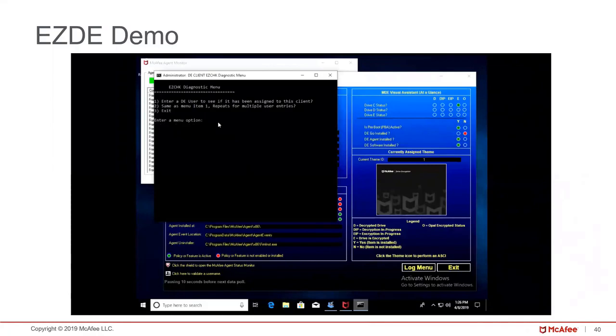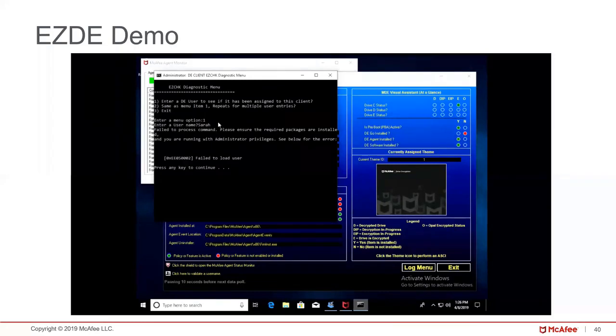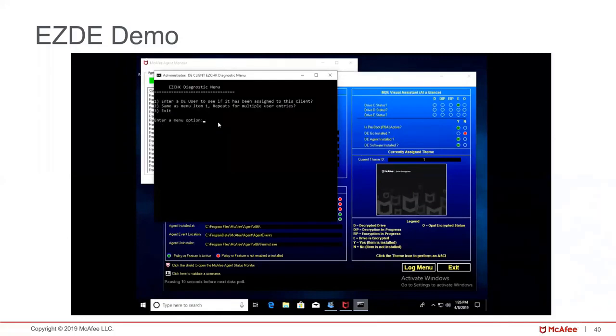We now return to the menu and we'll enter a username for one that is not assigned to show the opposite instance. In this case, we know that this user was not assigned. So this is a good option to confirm or deny the assignment of a user.